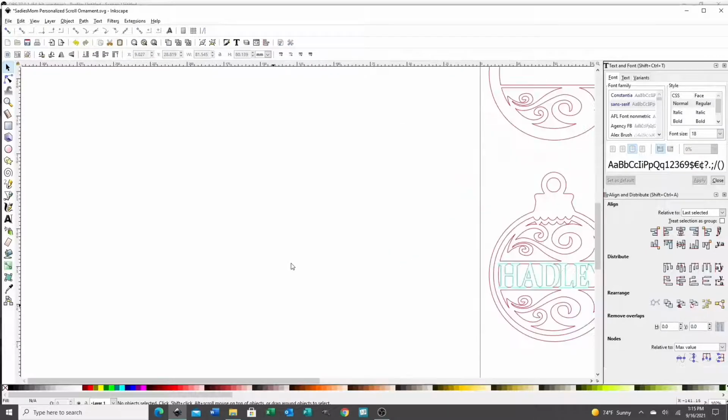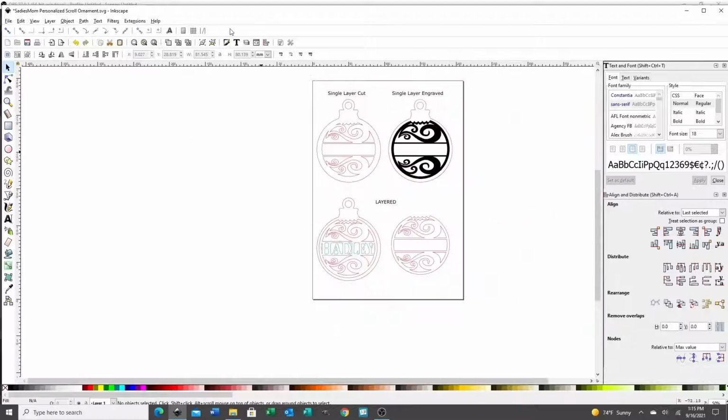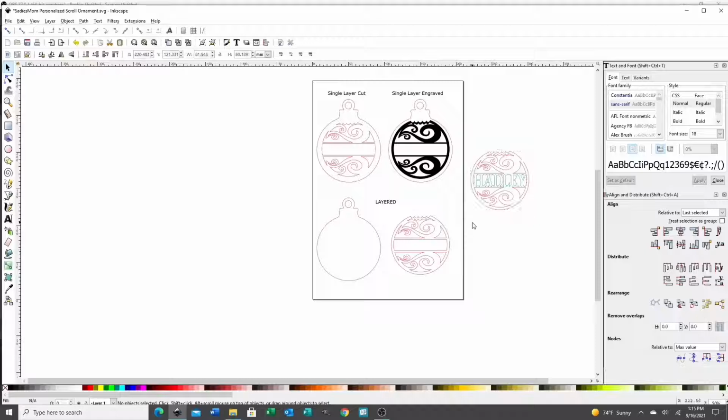And that's it. That's all you have to do, either the layered version or the single layer version. And then if you wanted to do the engraved version, all you do is remove that top scored layer and change it from a red outline to a black fill. Get rid of the outline altogether. And you've got your engraved option.